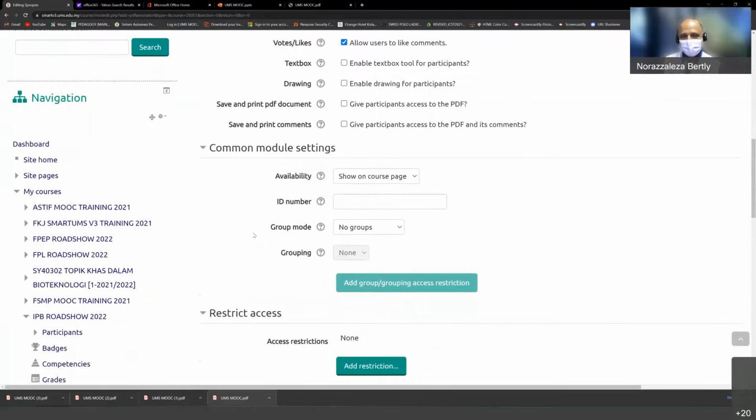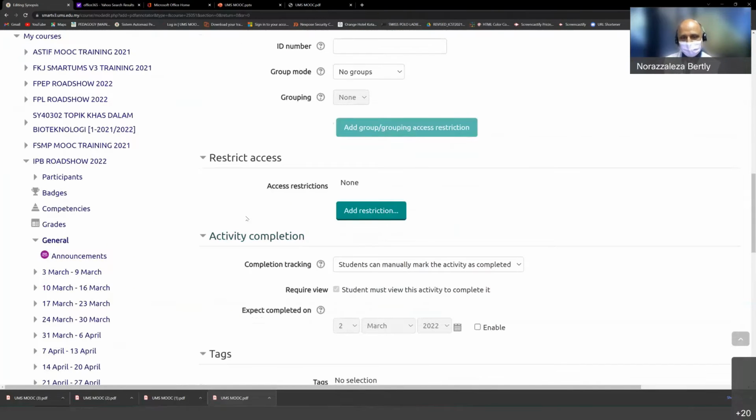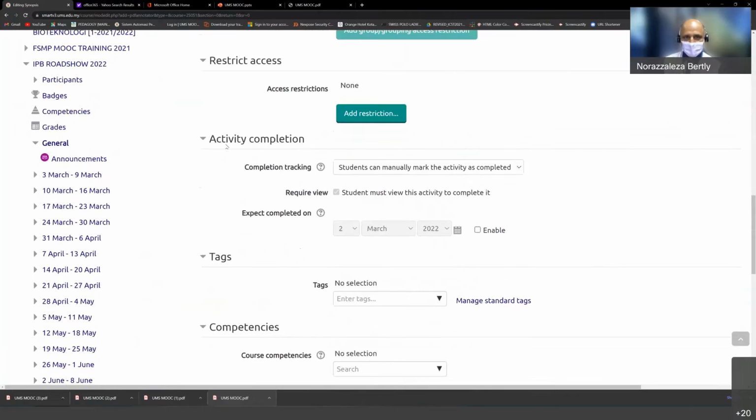But there are some things which you need to do by default. Okay, so one is activity completion. Now, if you want to track your students' progress, for instance, you have a class of 50 students, you want to track who is lagging behind and who is not lagging, who is actually participating in the course. What you need to do is you can click this. Show activity as complete when conditions are met.